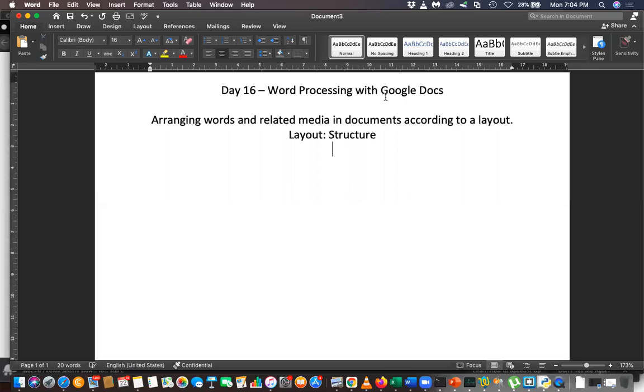You have done word processing, but using MS Word. So Google Docs is available for your mobile phone and it's available everywhere and it's free. So that's why we are using Google Docs.